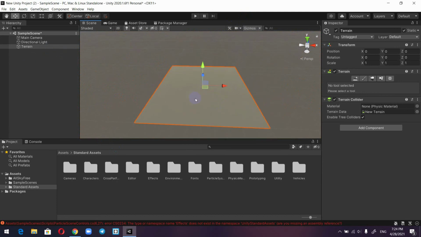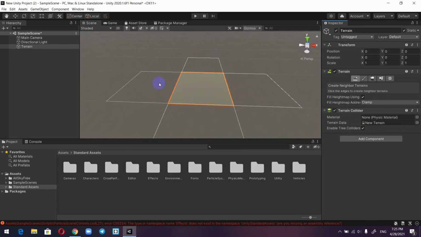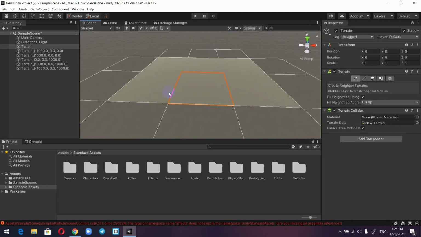So click on terrain and here in inspector there are some details. There's our position, rotation, scale, but yes, the main tool here. Just navigate on it and hold some few seconds, and the name of these tools is create neighbor terrain. Just try to click it and here, click on the side, new terrain, side, new terrain, and yes, we can create really big terrain.